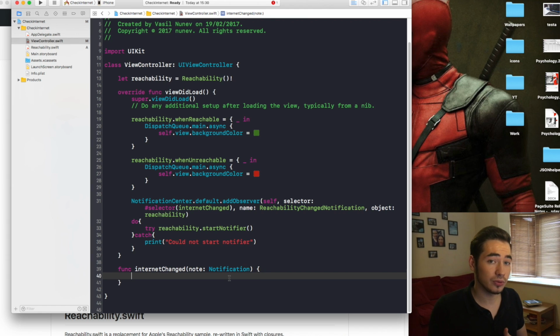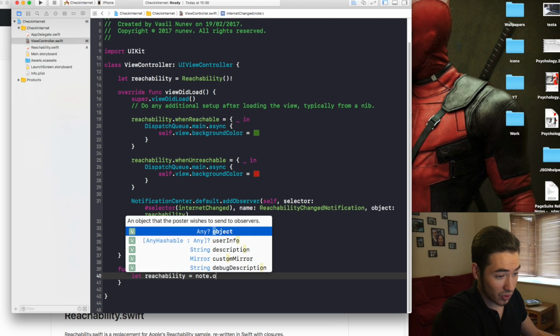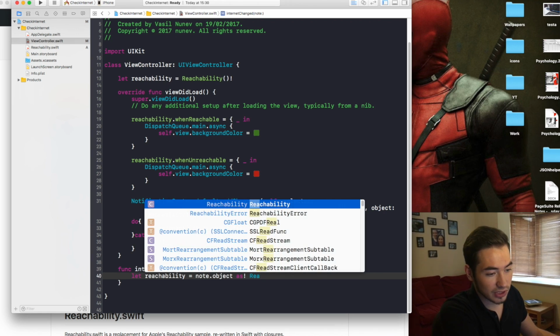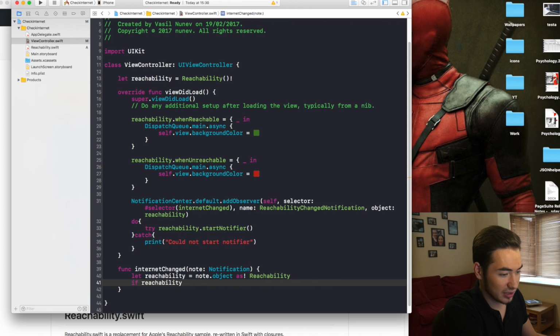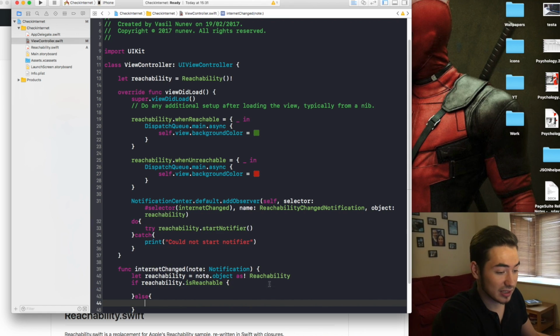Perfect. Now, what we want to do is extract the object from the notification and have it as reachability, so we can check if the internet is going online or is going offline. So to do that, you say let reachability equals note.object as Reachability. Because we know that we are passing reachability as an object, we know that this is a reachability object. And simply you want to say if reachability is reachable, that means that we have internet, else that means we don't have internet.